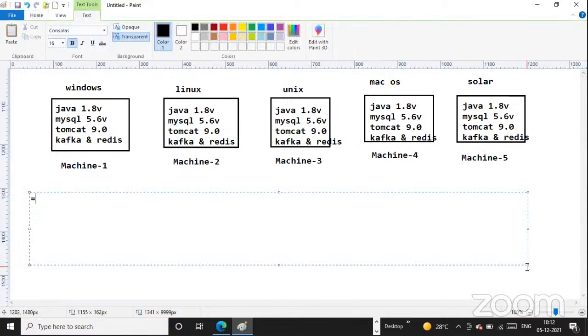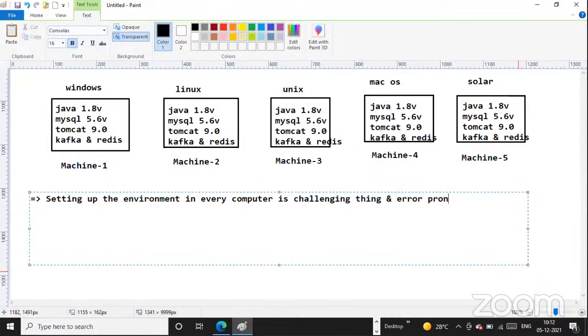Setting up the environment in every computer is a challenging task and error prone. What is the meaning of error prone? There is a chance of making mistakes. People may make mistakes. By mistake, you may install a different version of Java. By mistake, you downloaded a different version of Kafka. By mistake, you have downloaded a different version of Redis cache. Setting up the environment in every computer is a challenging task and it is error prone.